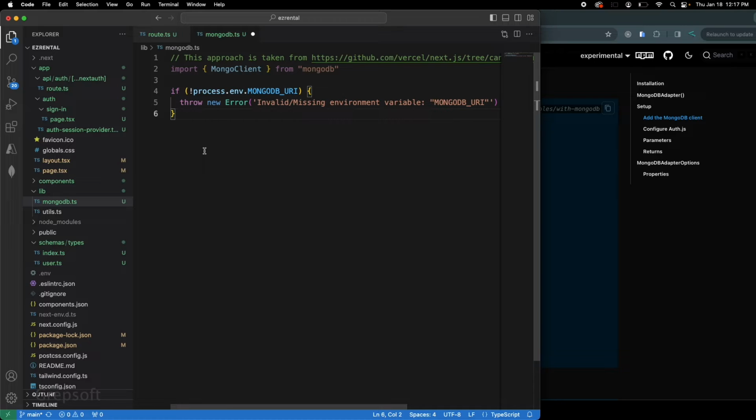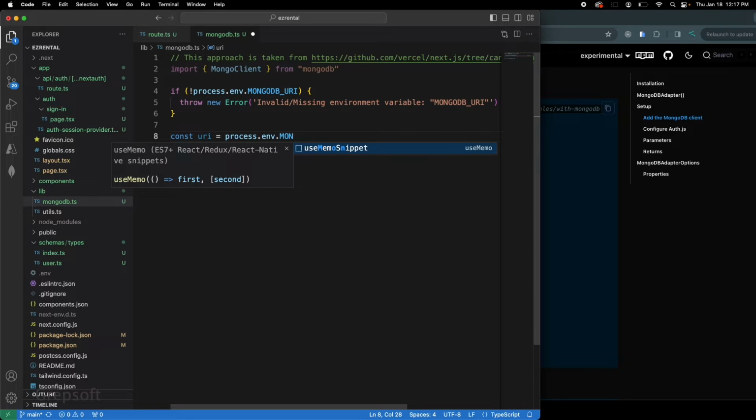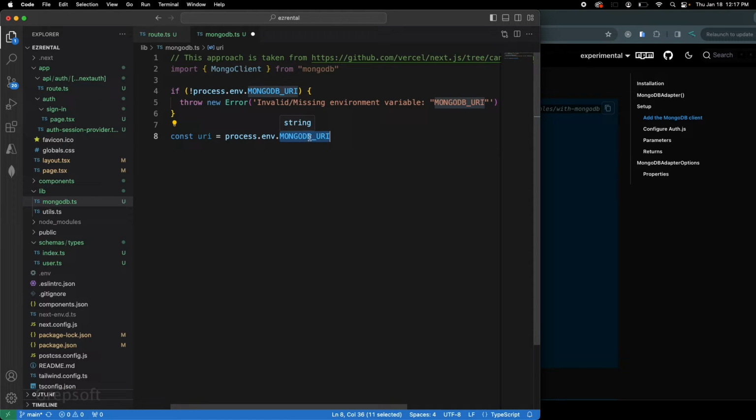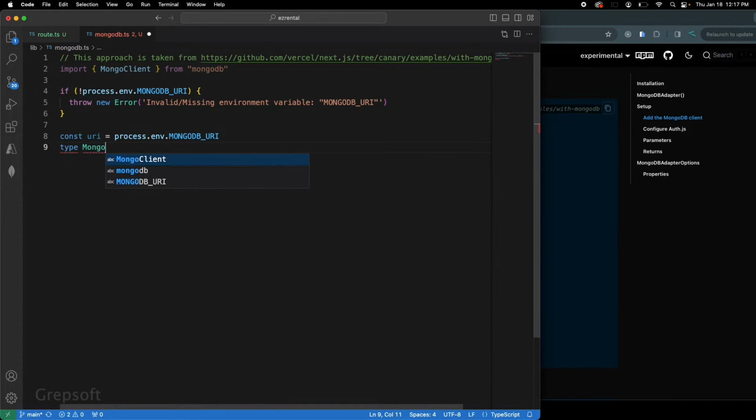Then we need to say const URI is equal to process.env.MONGODB_URI. When we set up MongoDB, I'm going to show you where we get this, so don't worry about it, I'll explain it. Then we need to define a type here, which is going to be MongoClient type, and it's going to be MongoClient, and it's going to be mongoose.